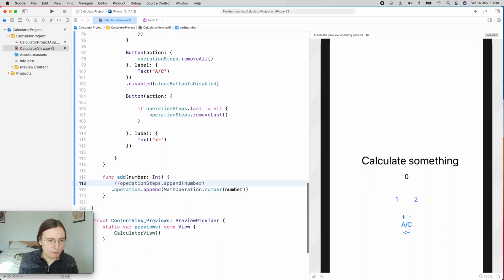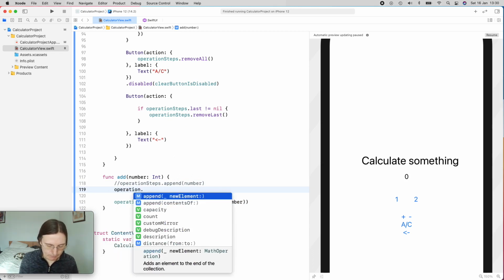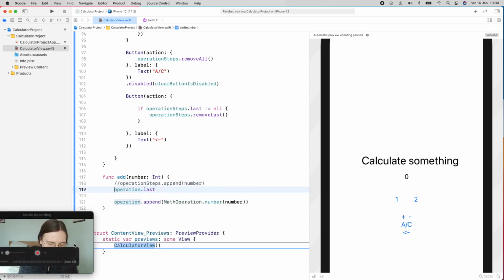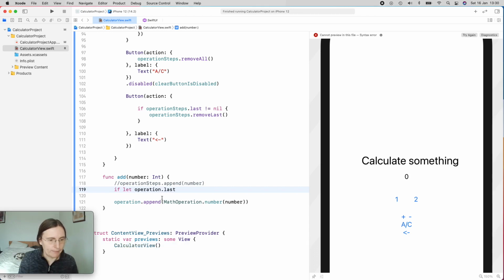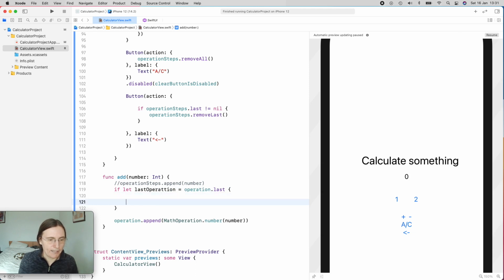So we need to do a little bit more operation here with our appending. So before I add this number, I need to check if the last one was an operation or not. So my operations dot last. And this is again an optional one, so we're going to fix this with if let last operation is equal to my last, because we have to deal with this optional. So if I have a last one, I want to check what the operation actually was.